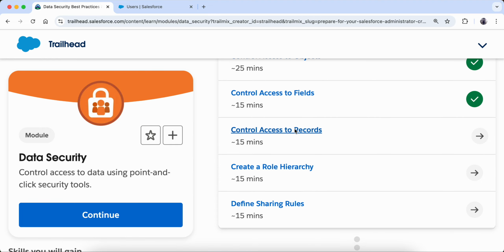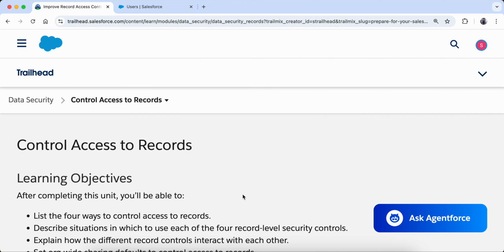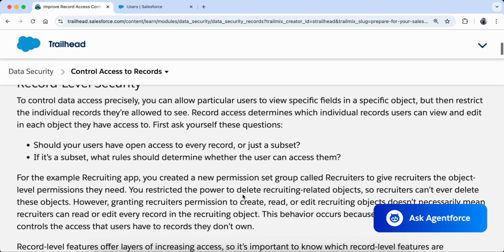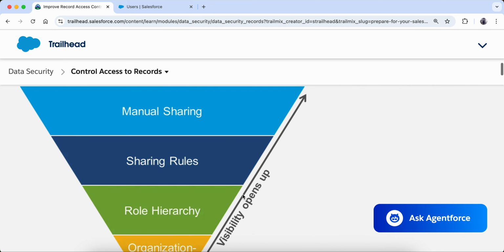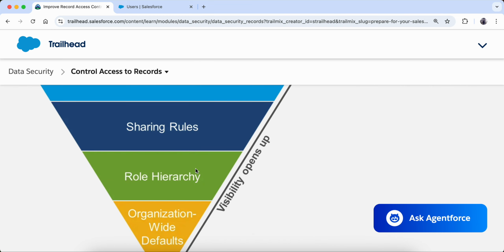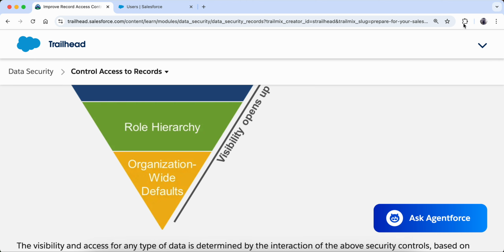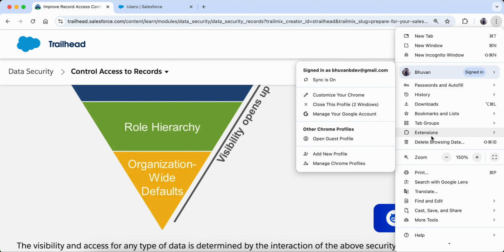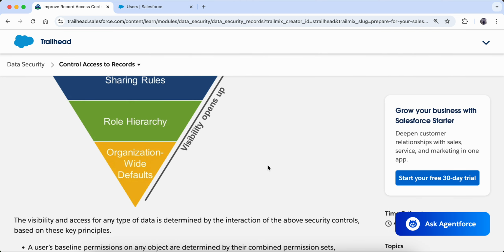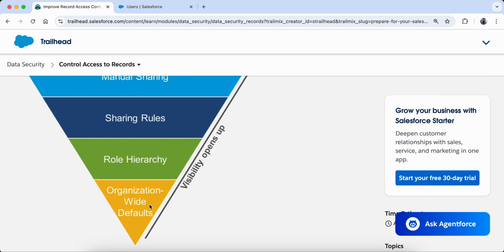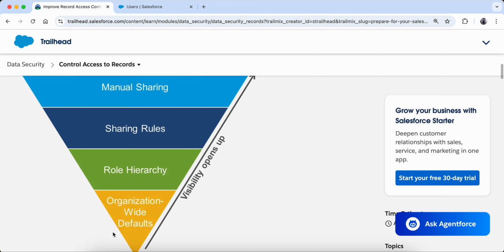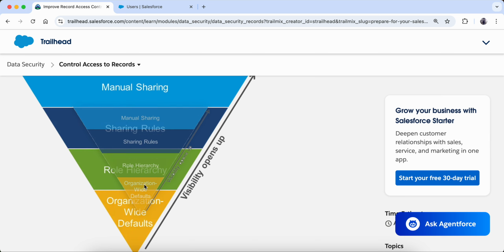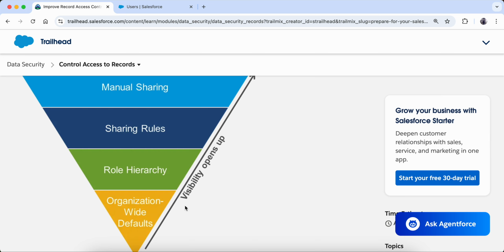permission set groups. Now we come to control access to the records. Now we go to the record level security. As we already discussed, there are four levels. This is the beautiful way of representing those four levels. Look how they have represented it. The most restrictive one comes here, and then the visibility opens up as we go up.